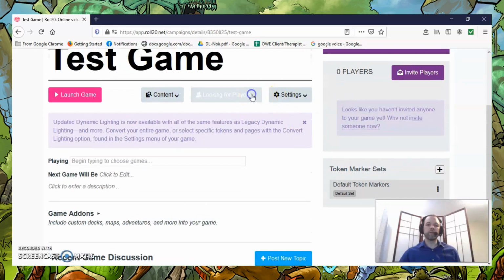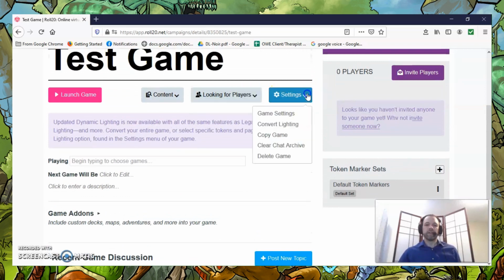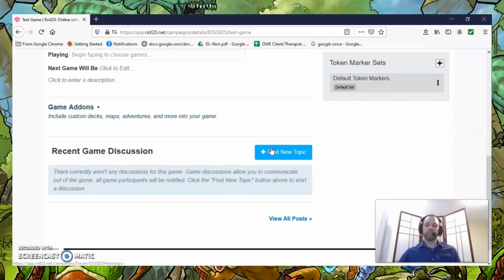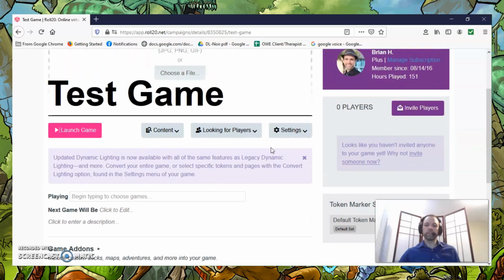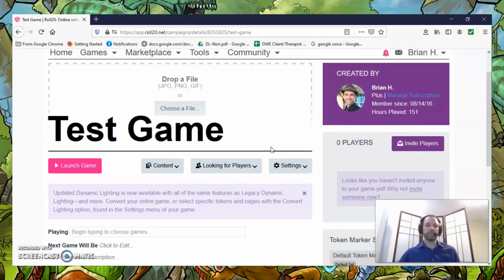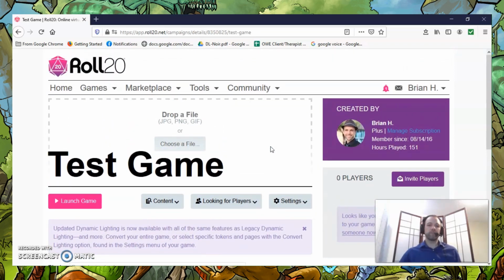But you can go in here and check out some of the other settings that are available. You can delete the game, copy it, take a look at the chat archive, that sort of thing. But yeah, this is basically what you will see once you have created your game. So the next thing we'll do is click on Launch Game, and we'll start creating a map.